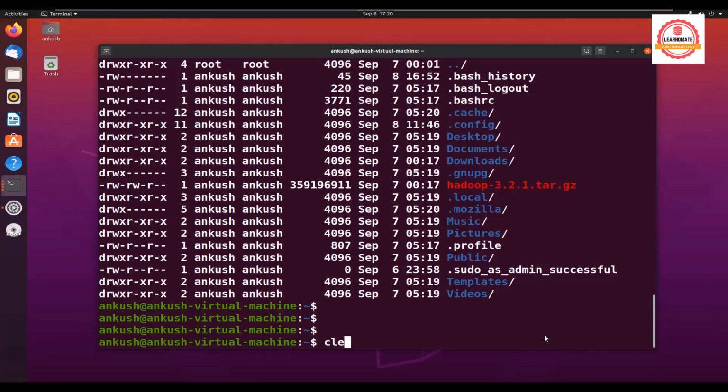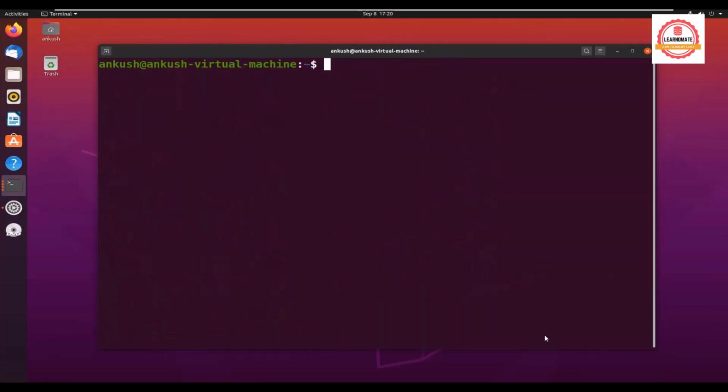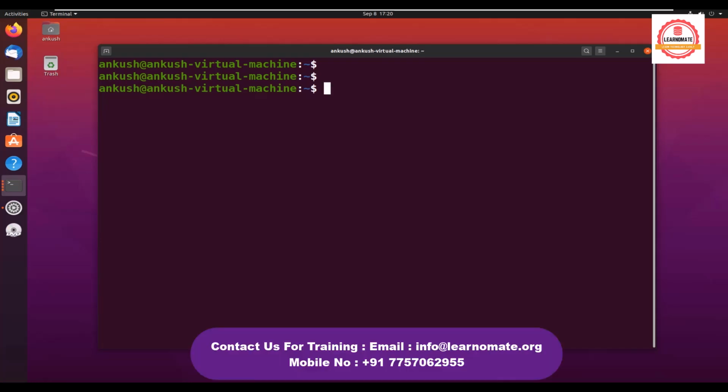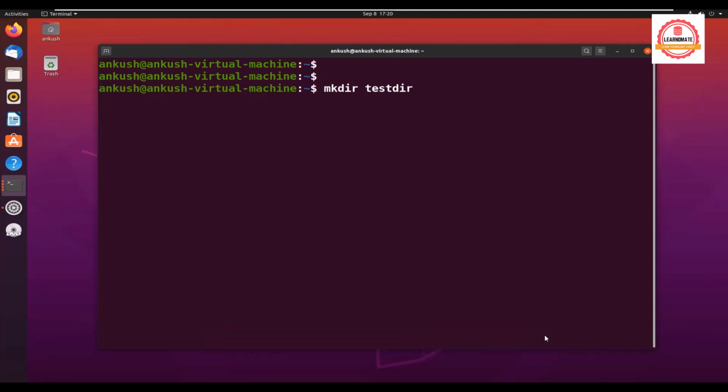So if I want to clear the screen, you can use the command clear. What will it do? It will clear the content on your terminal. So the clear command is the one which you can use. Another thing is, let's say you want to create a directory. So the command is mkdir and the directory name. Let's say testdir is the name of the directory I want to create in this location.